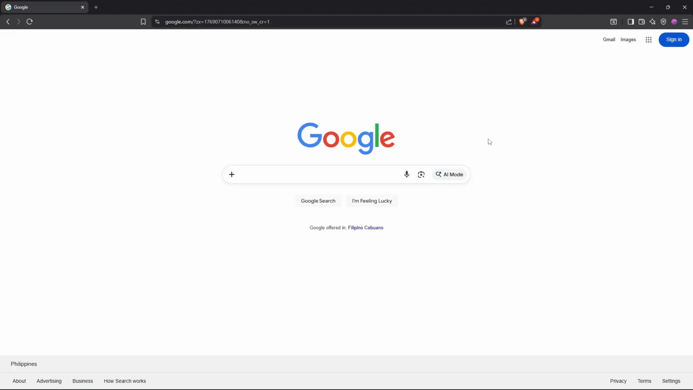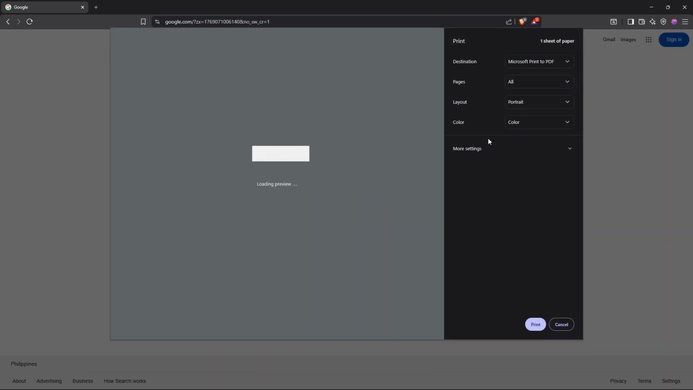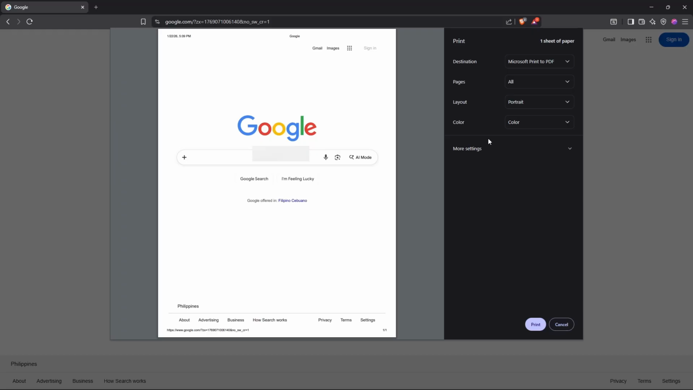Now, in order for you to print this page over here, you just simply tap on your keyboard, Control plus P. And now it will open up a window. And as you can see, this is the whole window of Google. And as you can see, it's looking pretty good.